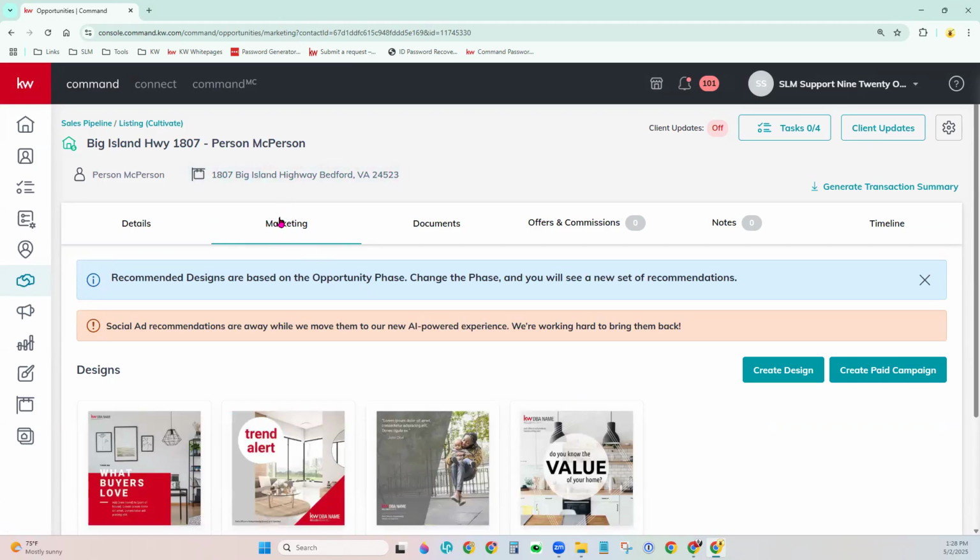This is the second of the two things I said that a listing opportunity will have that no other opportunity will. This marketing tab is only in a listing opportunity because you're marketing that listing, right? You wouldn't necessarily need that if you were working on a lease tenant or working with a buyer because you're not necessarily marketing that client. But since you're marketing this listing, you have a tab right here that actually updates with new recommendations for designs and paid ads and social posts as you move the opportunity from phase to phase.